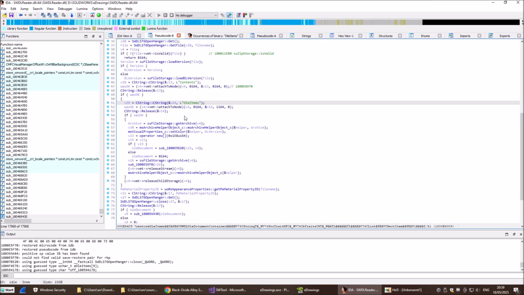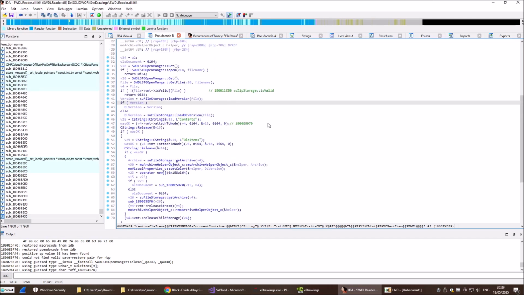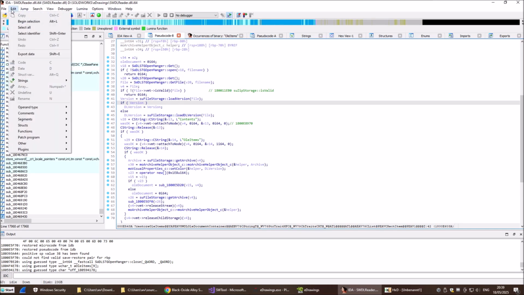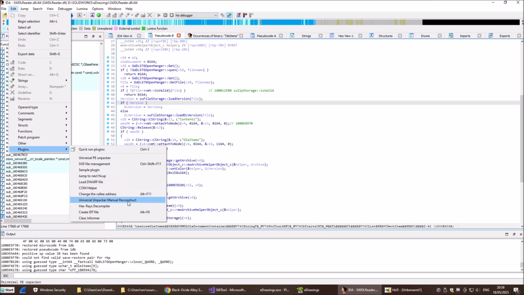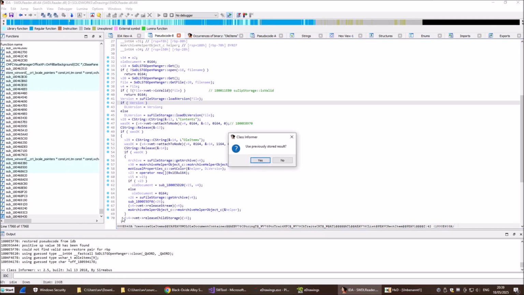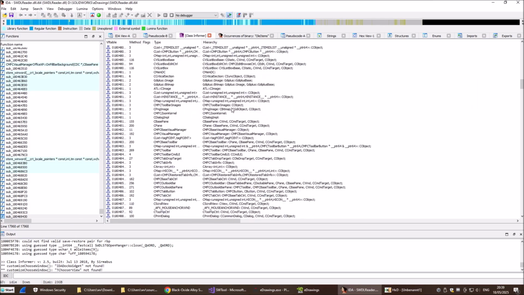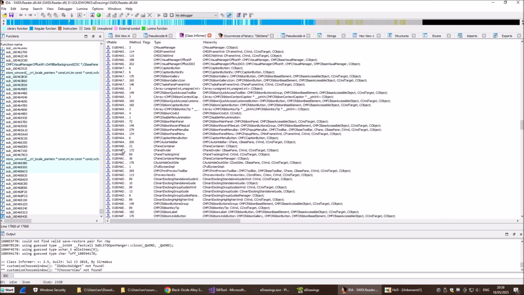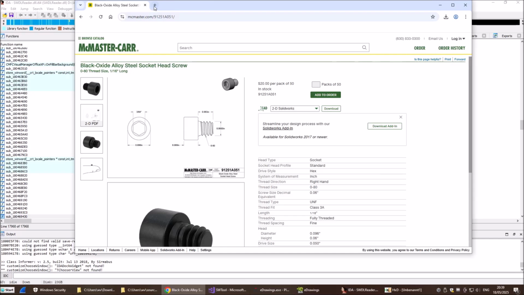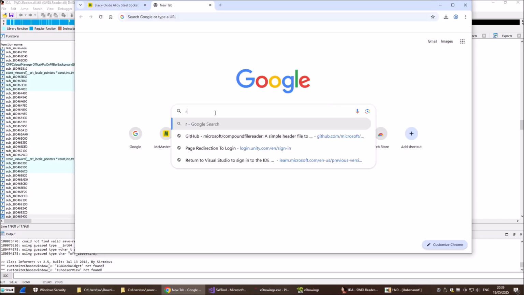Lucky for me, a lot of stuff in here is named. Some that I named myself and some that is named by runtime type information. There's this little plugin, if you have one of the leaks, otherwise you can load this plugin as well. It's called Class Informer and it already finds a lot of class names for you. If you want to know why this is possible, please Google RTTI.